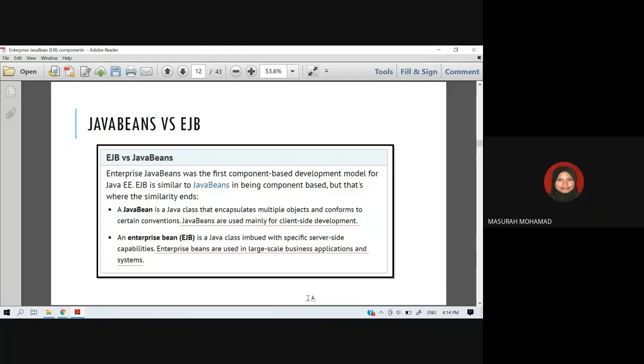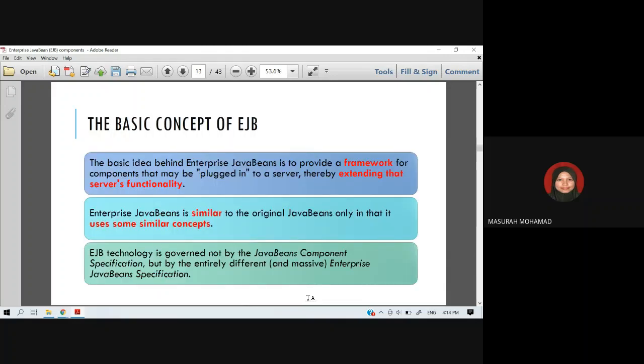Okay, so JavaBean is a Java class used mainly for client-side development. However, EJB is a class imbued with specific server-side capabilities. EJB is implemented on the server side and used in large-scale business applications and systems, but not JavaBean.